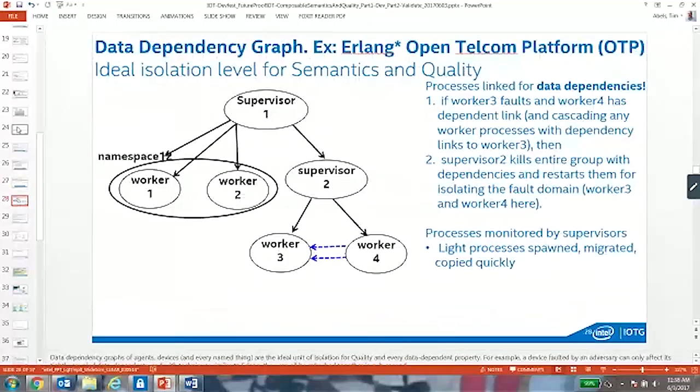So here's the first example in more detail. When data is the isolation level and data dependencies, that is the ideal level for meaning and for highest quality. And when we say quality here, we always mean security, functional safety, quality of service, fault tolerance, all of the qualities we kind of bucket under the word quality. So in this example, worker 4 is dependent on worker 3 with 2 data types shown by the blue arrow. So if worker 3 has a fault, it impacts worker 4, and both of them must crash and be restarted together, hopefully in sub-second. This is common in OTP telco.